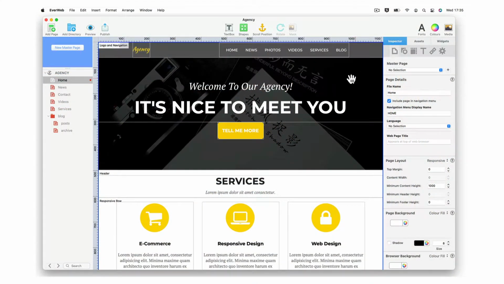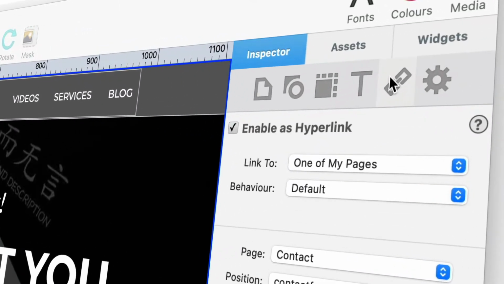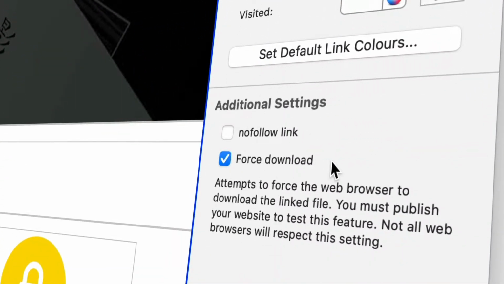Welcome to EverWeb 3.7. In our latest release, we bring more power and flexibility to hyperlinking. EverWeb's new forced download option automatically downloads the file you've linked to when clicked upon.